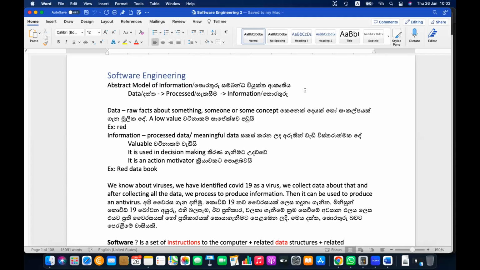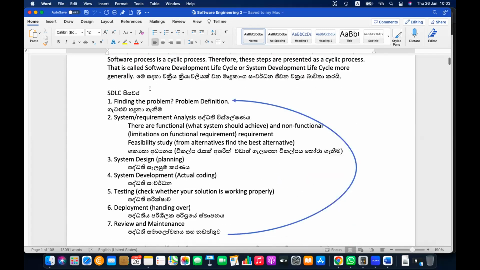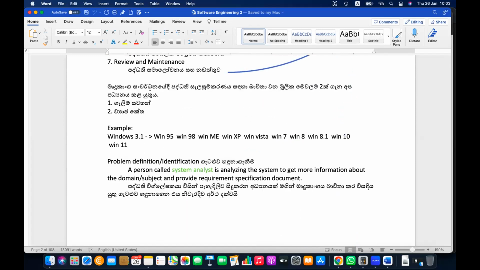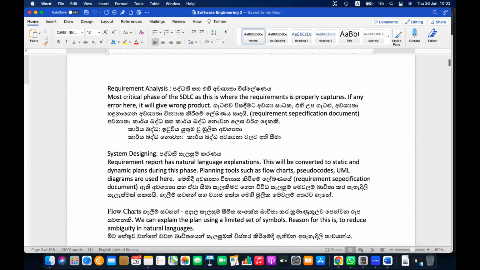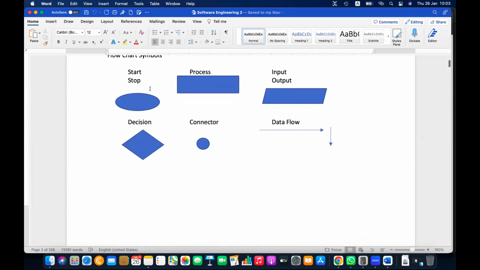Okay, so let's start with chapter. Let's start with the lesson software engineering, and let me summarize what we are going to do today. So first of all, we are going to learn about some concepts. So about software engineering, what is software, what is the software development life cycle, why there is a cyclic process, and what are the phases of this SDLC.